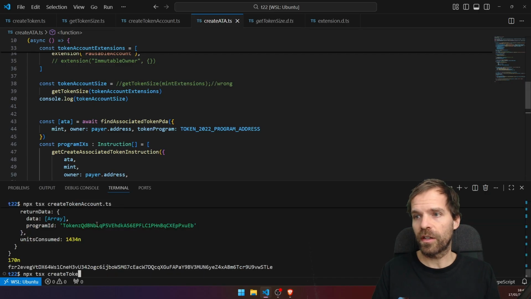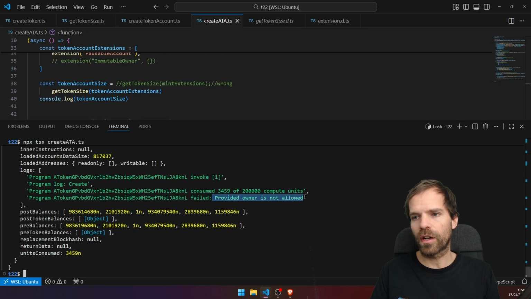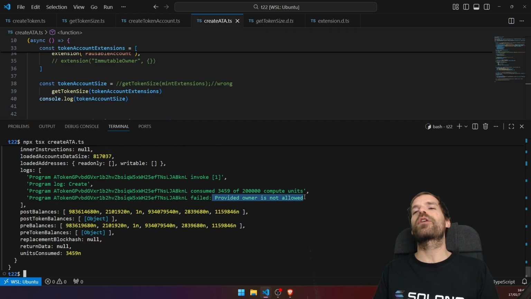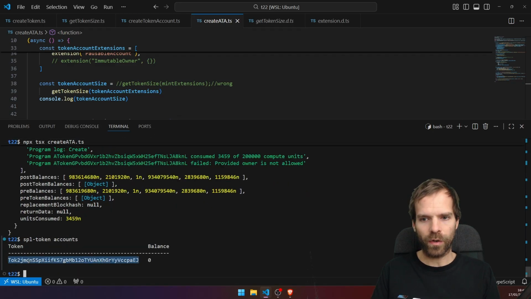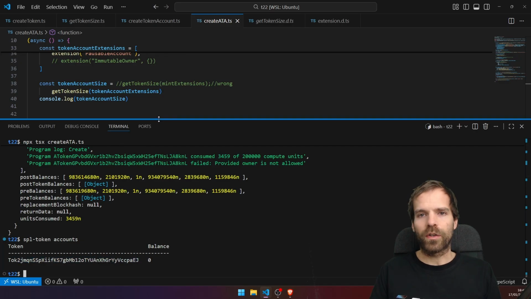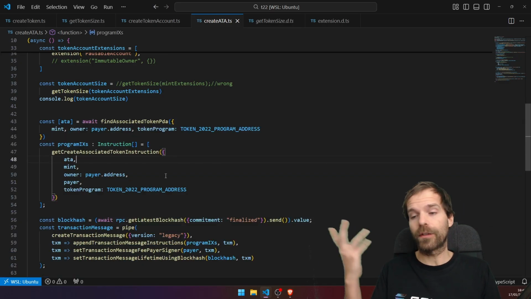Look, if I say create ATA, wait, no, it does not work. Provided owner not allowed. Oh, because I already created this for that owner. SPL token accounts. I already have this token account, which is the ATA, because I already created it with the CLI. And there can only be one associated token account. That's the whole point of this.